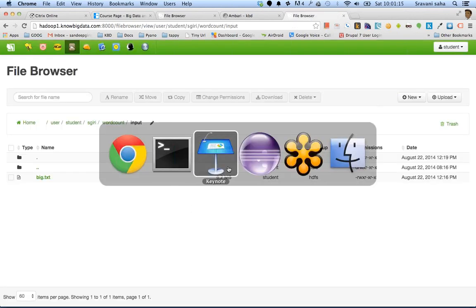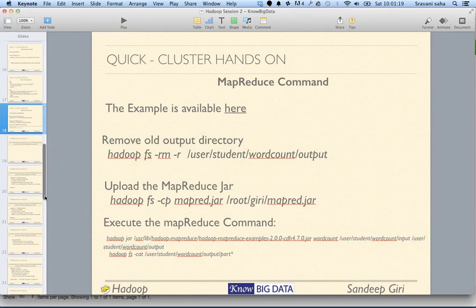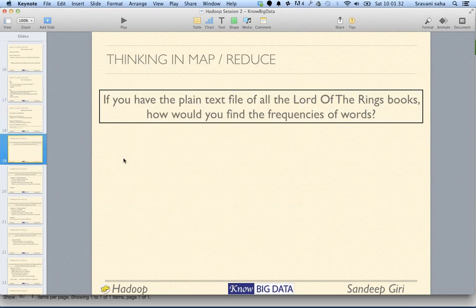Okay, so we'll go into these details. I was just trying to show you the kind of commands we'll be using. So get yourself familiar with Hadoop commands. Okay, and now let's move on.